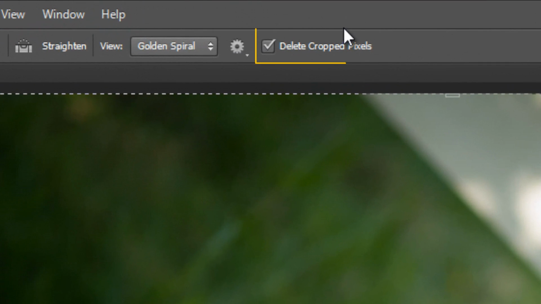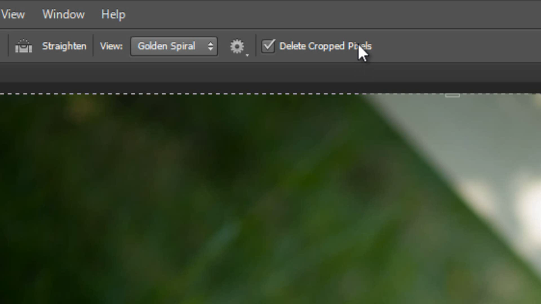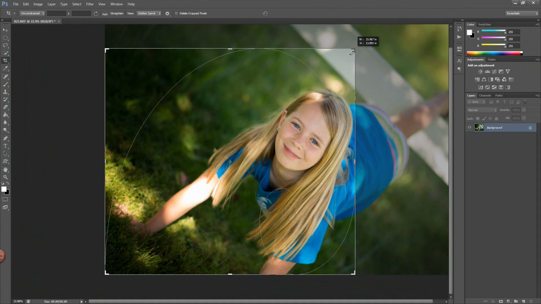The other thing that's really important and really awesome with the new crop tool is this delete cropped pixels option, or the inverse of that, which is not to delete them. In the old way of doing things, if you cropped a photograph, it was destructive. Photoshop got rid of all of the image data around your crop, and it just maintained everything within the crop. However, if you uncheck this, it might be unchecked by default, I can't remember, Photoshop will maintain all of that data.